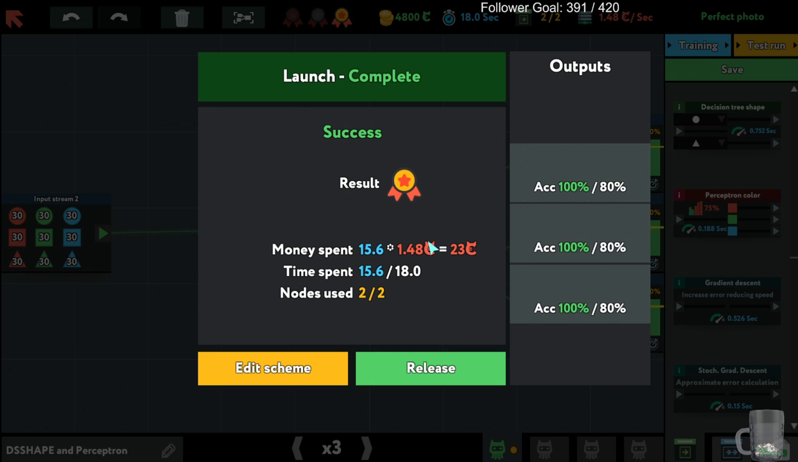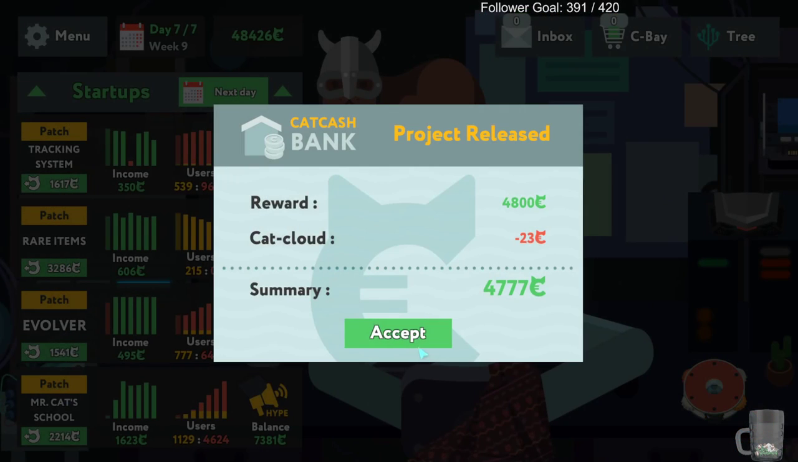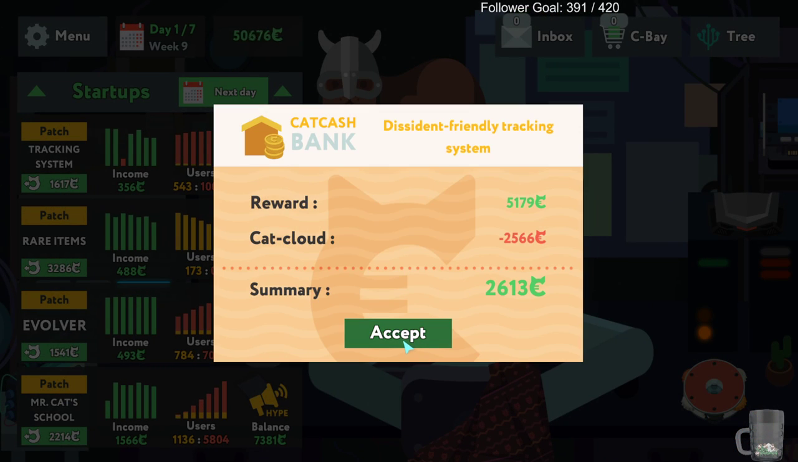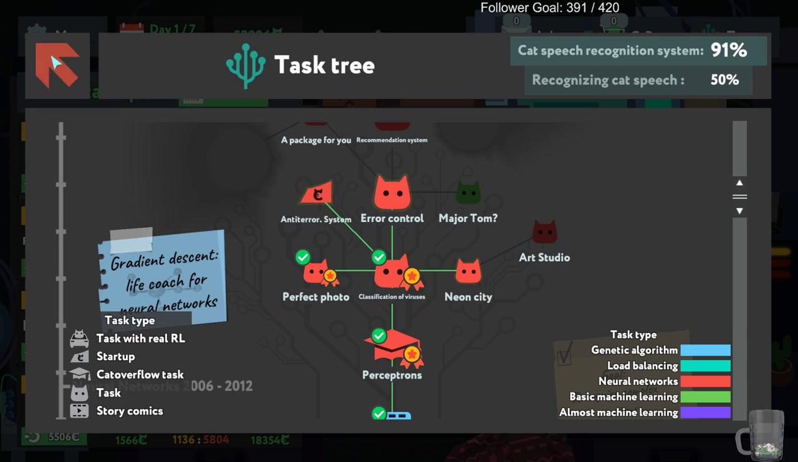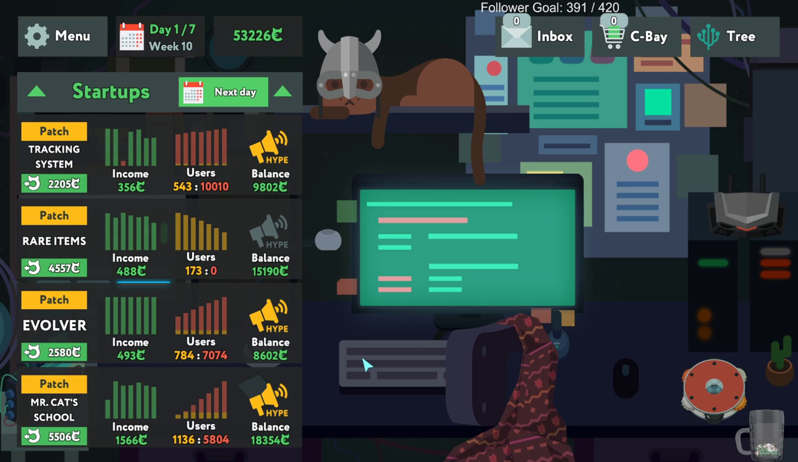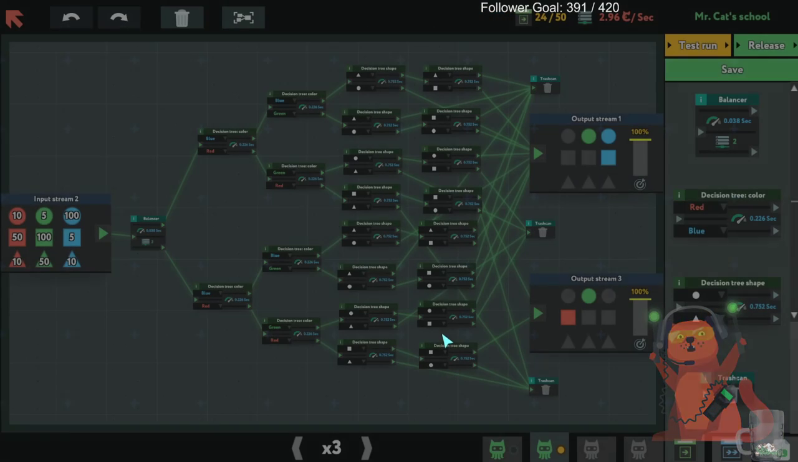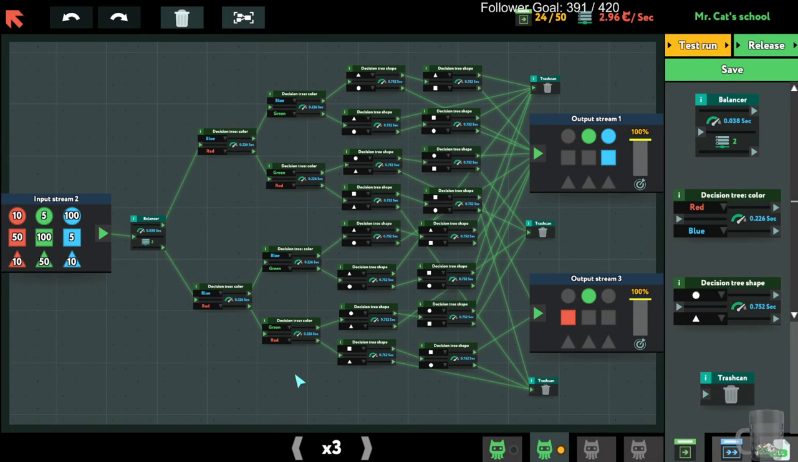Only use two. Oh, for God's sake. Oh, now we are getting money out of everything. So yeah, everything seems good. I wish I could advance more, but whenever we tried that, we failed miserably.